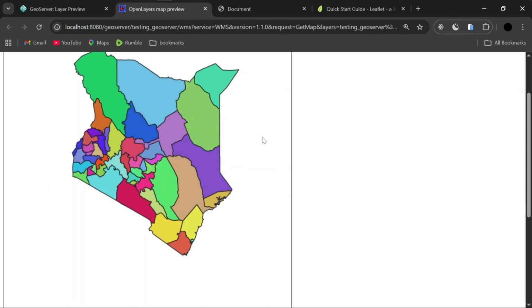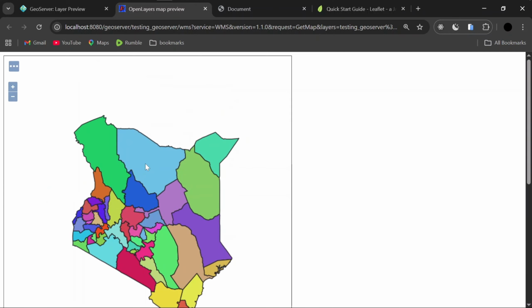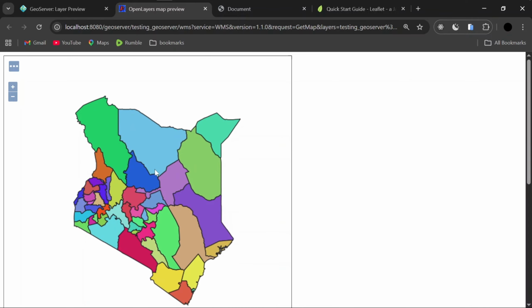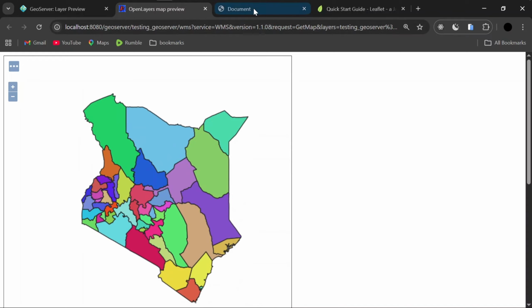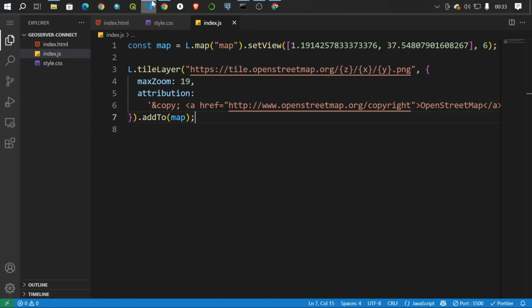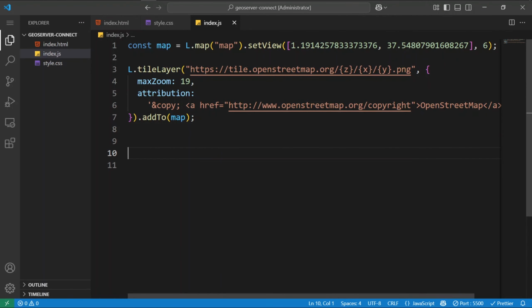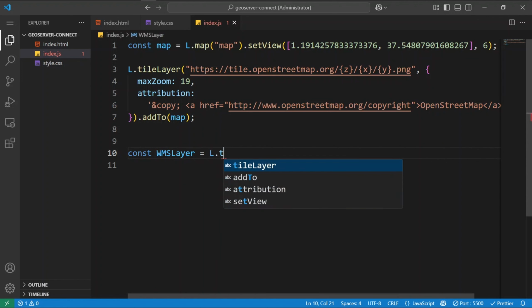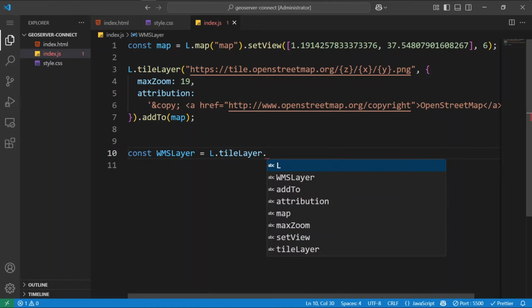So in the next video, that is what we shall do to make sure that we have some interactions with our map. But in this one, we only want to get this WMS layer to our map here. So to do that, you need only to go to your JavaScript file here, and then you need to declare your WMS layer. So here you just say const WMS layer, like this. You say is equal to L.tileLayer. Then you say .wms.